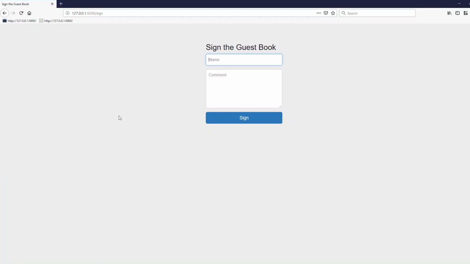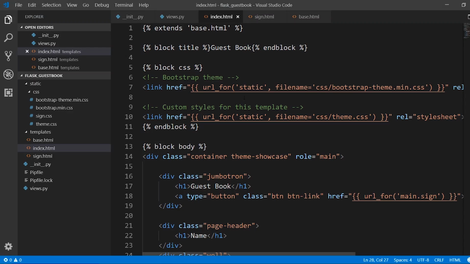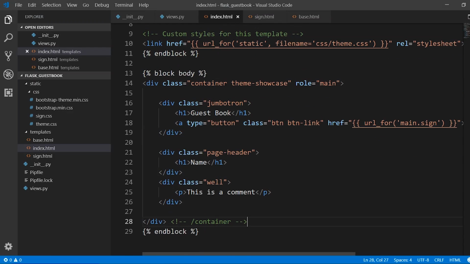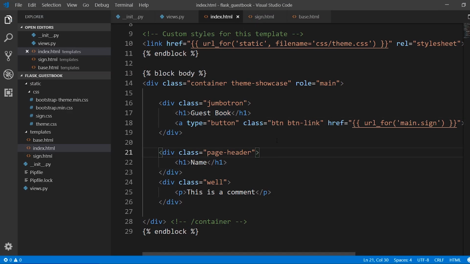So now if we go back to the index, hopefully everything still works. And it does. And to prove that this is working correctly, inside of my index file, I'll change guestbook to guest tests. And if it changes, we know it works. So it changes, so everything is fine. I'll change it back to book.